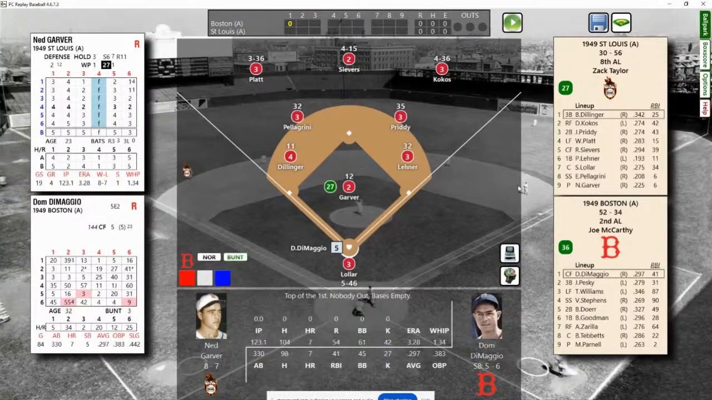In the field, left to right, Platt, Severs, and Kokos for St. Louis. The infield, Dillinger, Pellegrini, Pretty, and Leonard. Sherm Lawler catching, Garver pitching. Dom DiMaggio steps in, and he's about to take the first pitch. The game's underway.